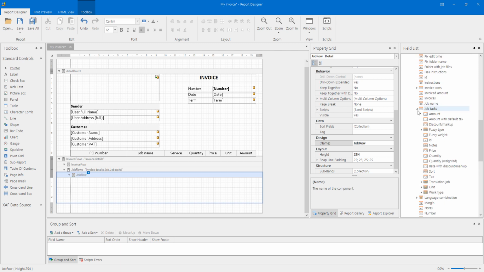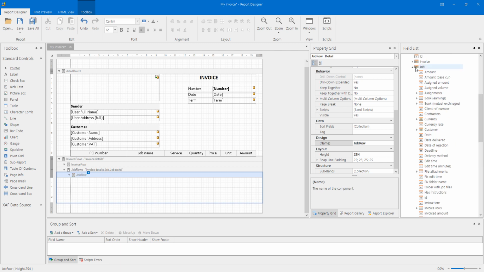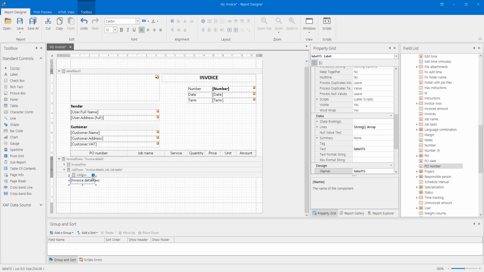The first column which we have to display here in our job row band is PO number. PO number can be found on the higher level of the job tasks table inside the job field. So I expand job and find PO number. Drag and drop it here on the design surface and adjust the size.